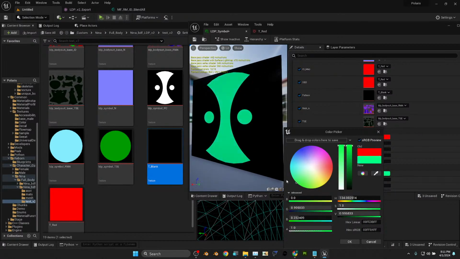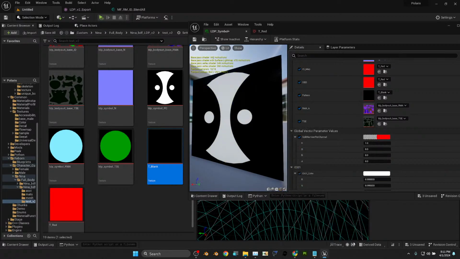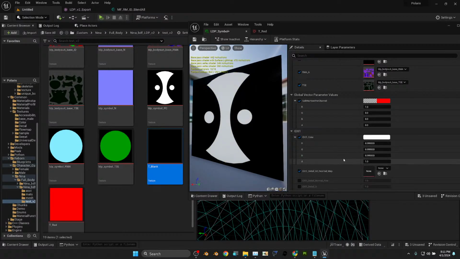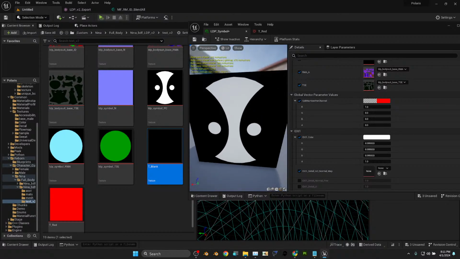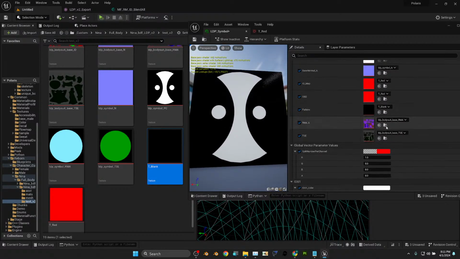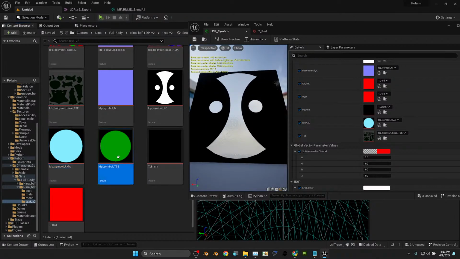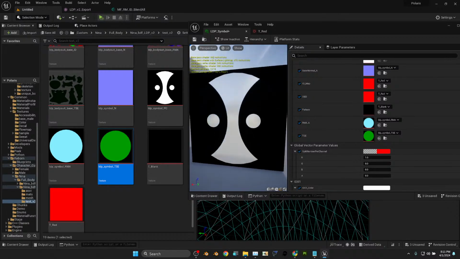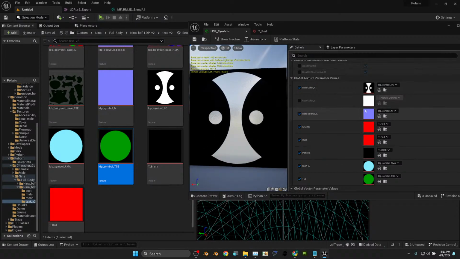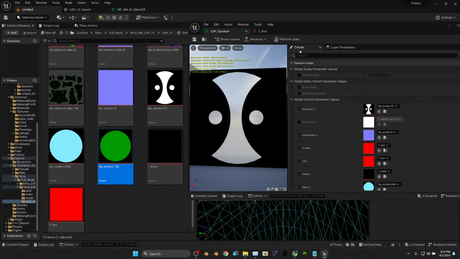We can change it to colors. So maybe we'll do that, right? We'll just set this to white, and keep that like that. Nice. Take our RMA and drop it in. Bam, there we go. Get our shine. Grab our TSE, drop it in. Kind of helps with the specular shine. And we're good to go. Alright, hit save.